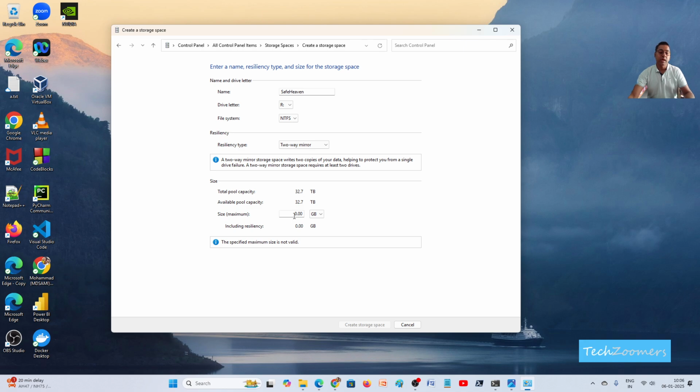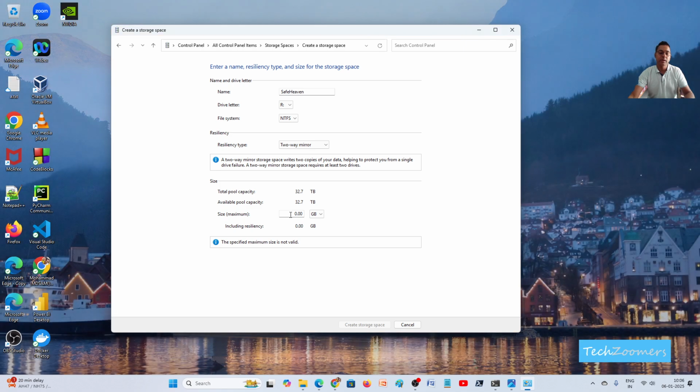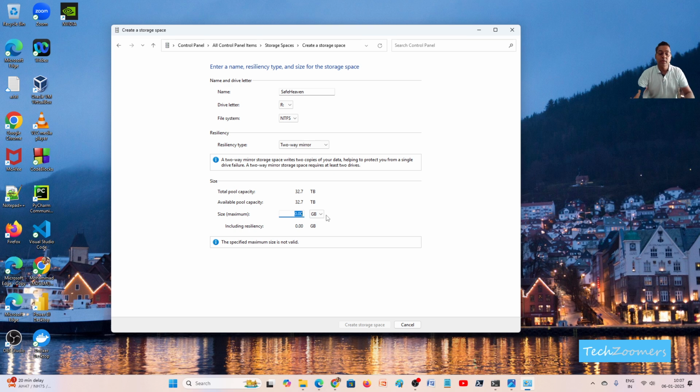Now whatever size I give, the same amount will be used for resiliency, because the mirroring will happen. Right now it is showing in GB. I will change it to TB, and let's say I use 10. Including data resiliency, it will use 20, because if out of 32 TB I am giving a space of 10 TB, then actually it will use up 20 TB. So what I will do is use 16.35, so including resiliency I am using all my disk space.